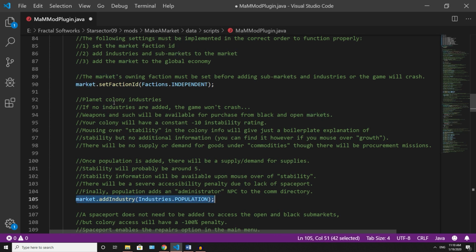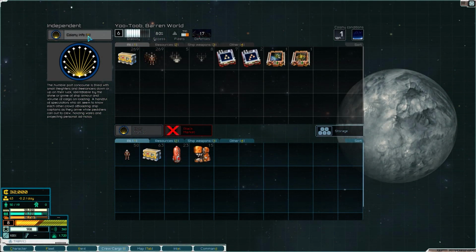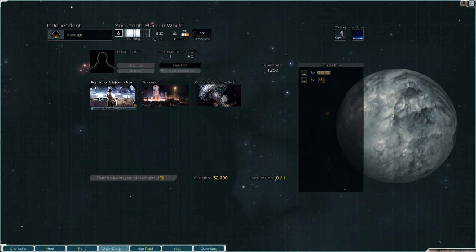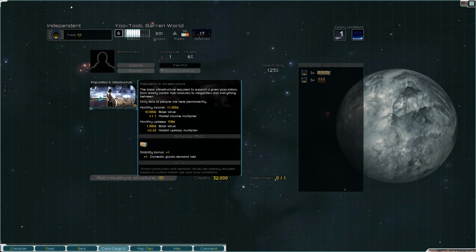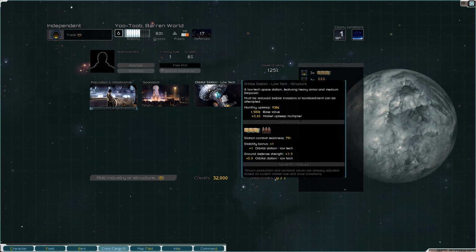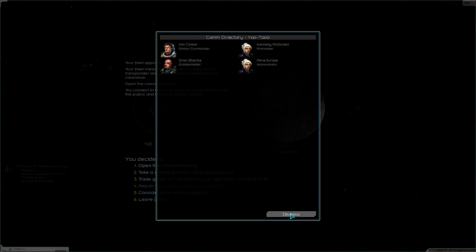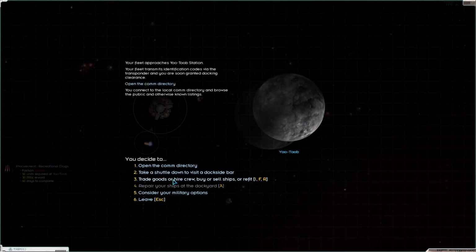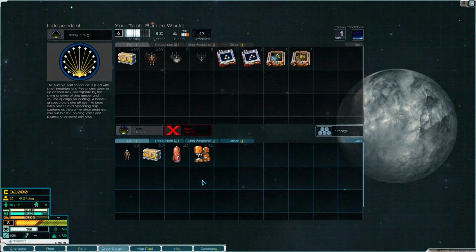We'll do this with the industries constants reference, but you can use the raw string values if you prefer, just like with the faction IDs. The most important industry to add is population. That may sound weird, but this is the base population and infrastructure industry that all in-game markets have. This will create demand for supplies and other commodities based on the market's size. It also adds an administrator NPC to the market's comm list. All industries will add various NPCs, by the way, depending on what the industry is.